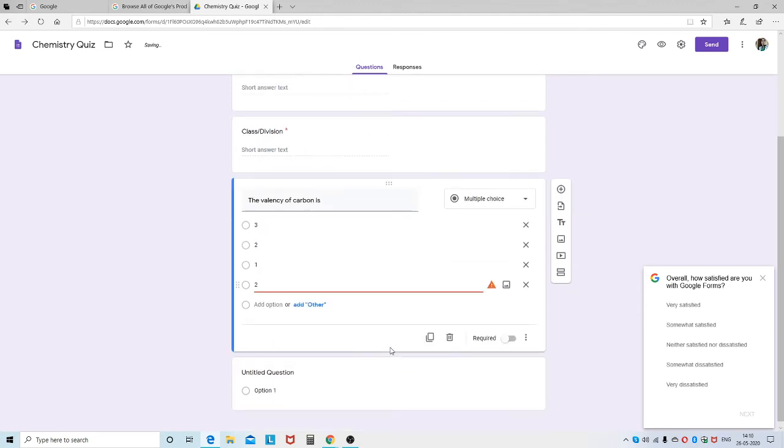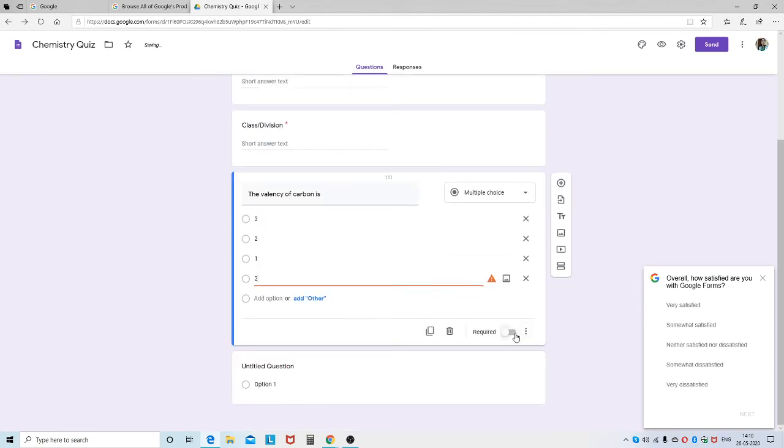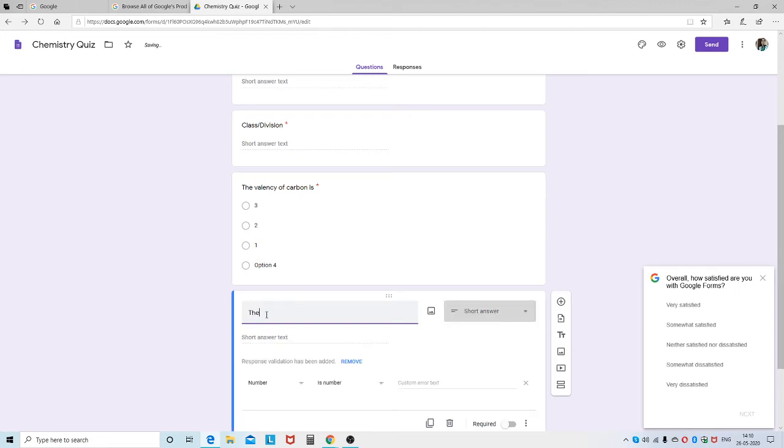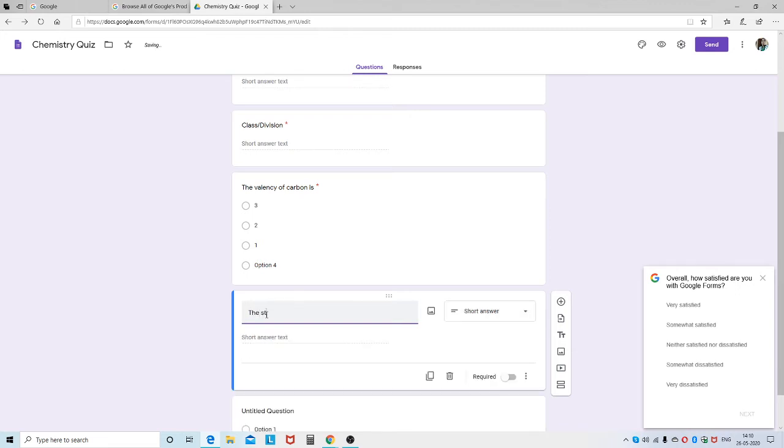Right. So now you see this is a required option. If you want to add any other, you have to press this button. Then move to the next question. Okay. What is the second question? The structure of carbon dioxide.